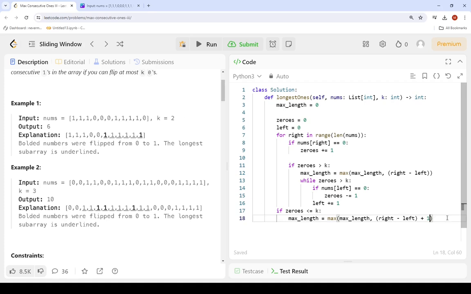So finally, we just need to return our max length. So that's it for this program. Let's now run the code and check if it works.